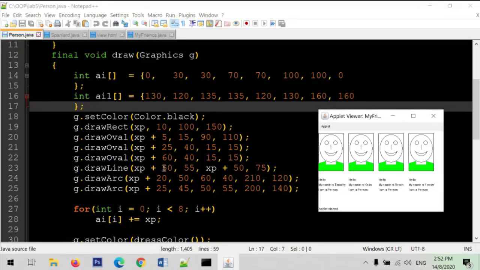Next oval is for the next eye. So xp plus 60. Its x location coordinate value is 60, y is 40, right? Then again the same size, 15 by 15. So it creates the eyes.